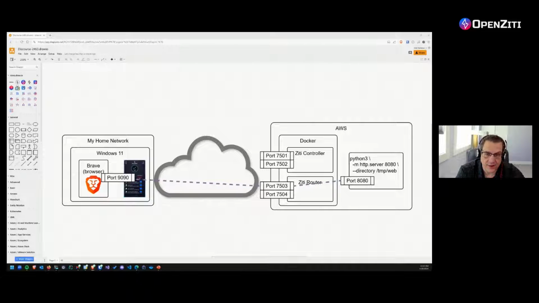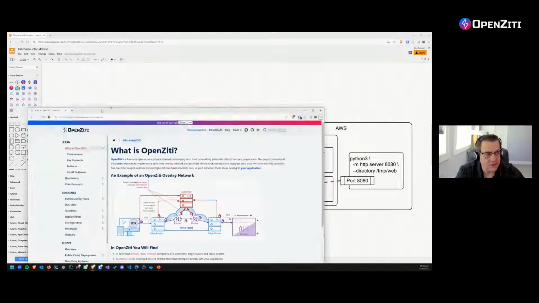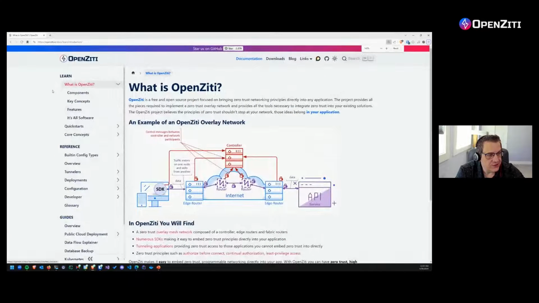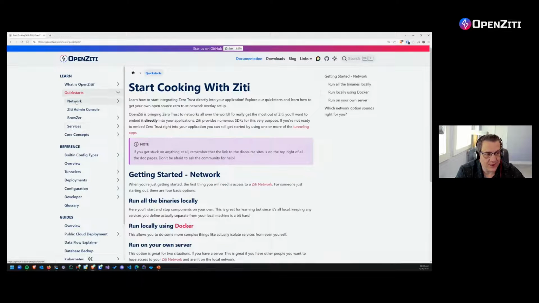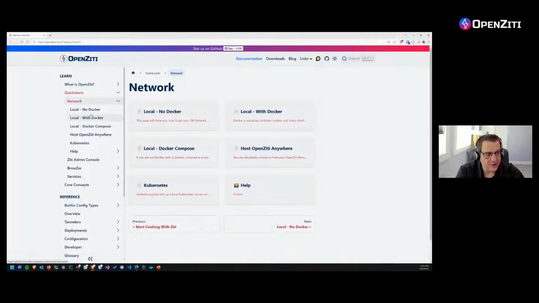And so if we go over and look at the documentation, and this is recorded April 26, 2024, so it might change. But out here under Quick Starts, you'll find a network, and under network, you'll find a few different ways of deploying, a few different kinds of topologies you can deploy. You can run everything locally without Docker. That is also effectively equivalent to the host it anywhere. It just skips some steps and assumes some things that you don't particularly assume when you host it anywhere. There's local without Docker, and we can get into that if we want, but I'm going to focus on the Docker Compose.